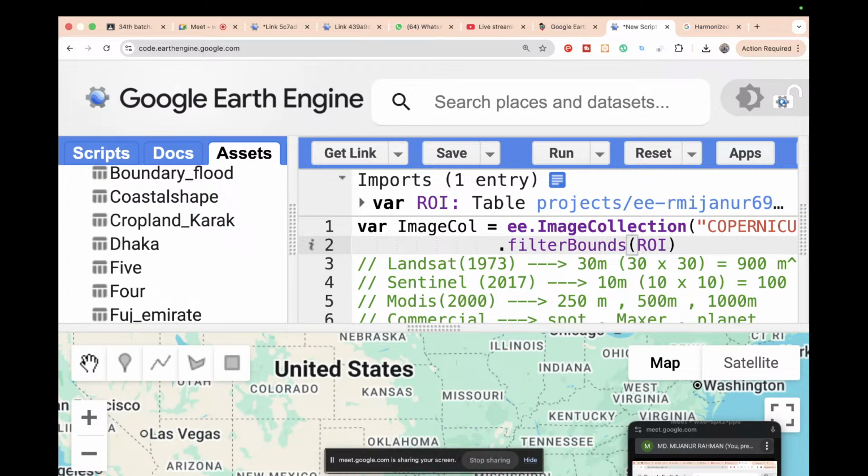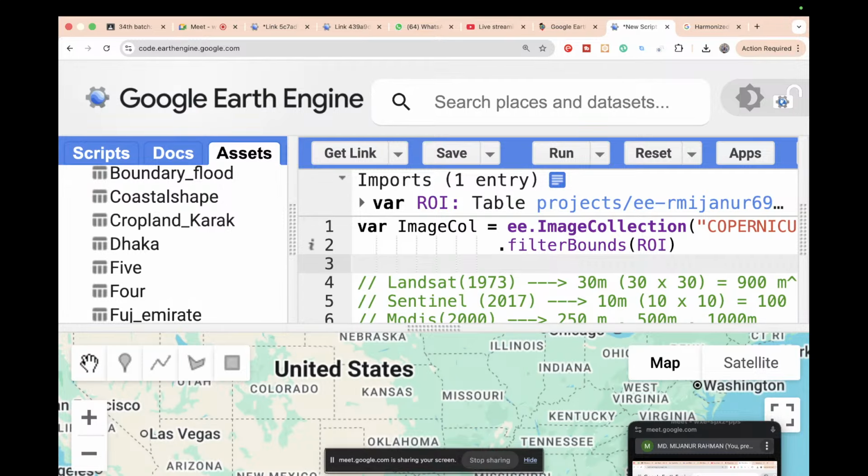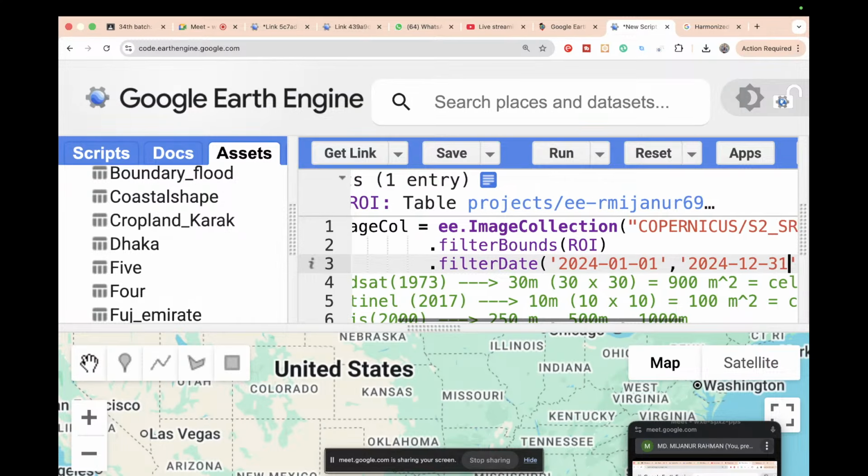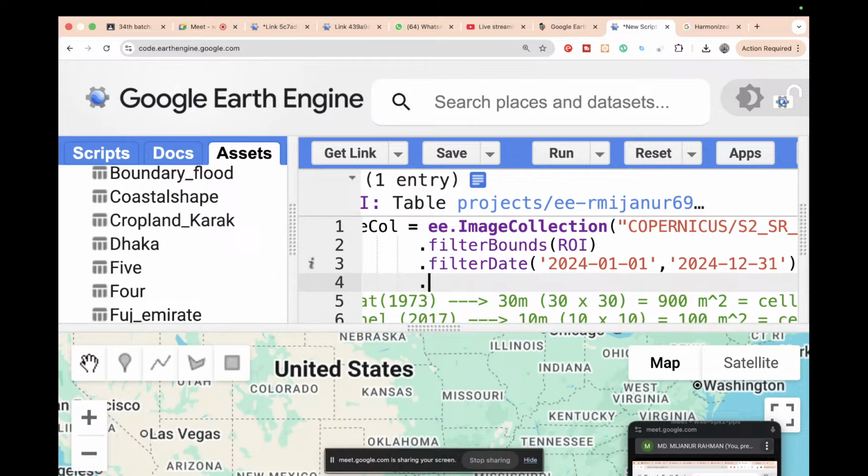Then I put when you need the image. Suppose I put filter date. I need the image for the year 2024, January to December 31, 2024. And now how I need the image. I can also use filter metadata for filtering by image properties. This is one way. If you want, you can also use another function.